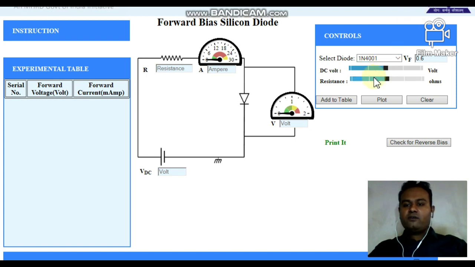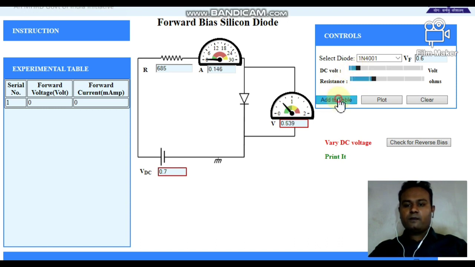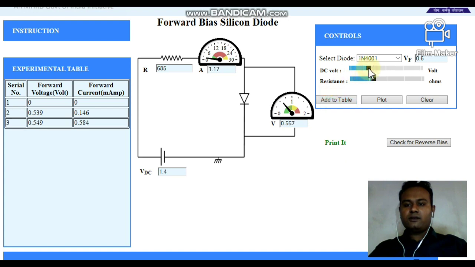First I fix the value of resistance at 685 ohm and set the battery DC voltage at 0.2 volt, and I note down the reading. Next I vary the DC voltage to 0.5 and next 0.7 and note the readings. Next 1 volt and note the reading. Next I set the battery voltage to 1.4 volt and note the readings.